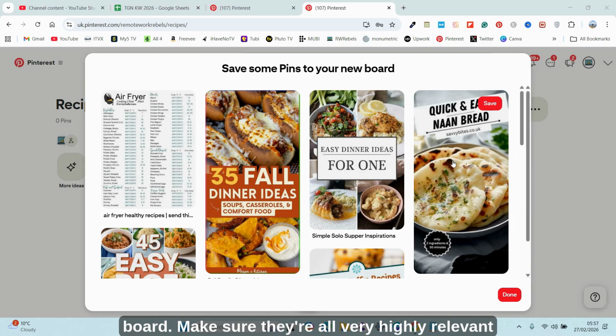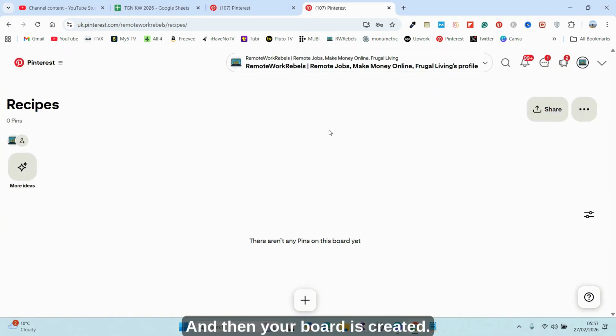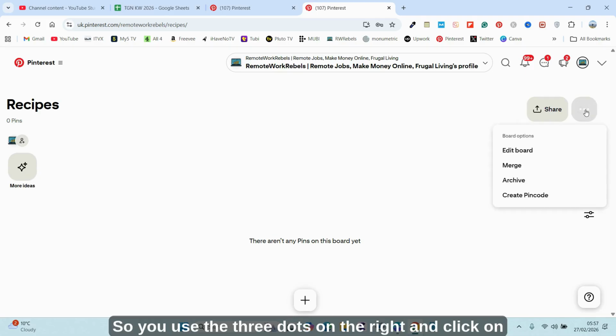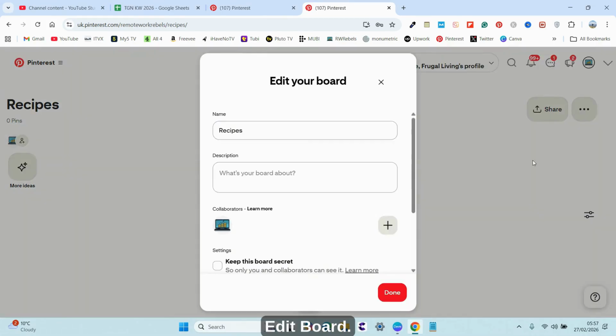Make sure they're all very highly relevant so Pinterest will understand what your board is about. When you're done, click done. And then your board is created, but you'll want to add a little bit more detail onto your board. So you can use the 3 dots on the right and click on edit board.